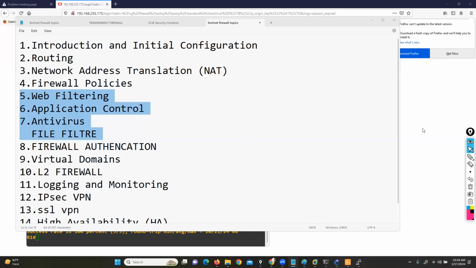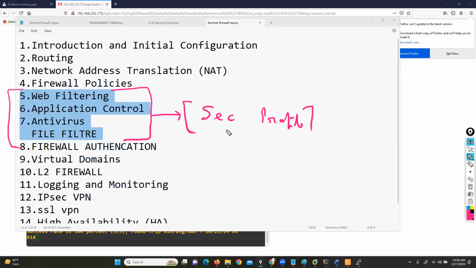So now we can focus on next generation firewall features. These are called next generation firewall features, and it's a common topic, you can say, in all next generation firewalls. These topics are called security profiles. We can create a security profile here, and these security profiles we can attach to our firewall policy.